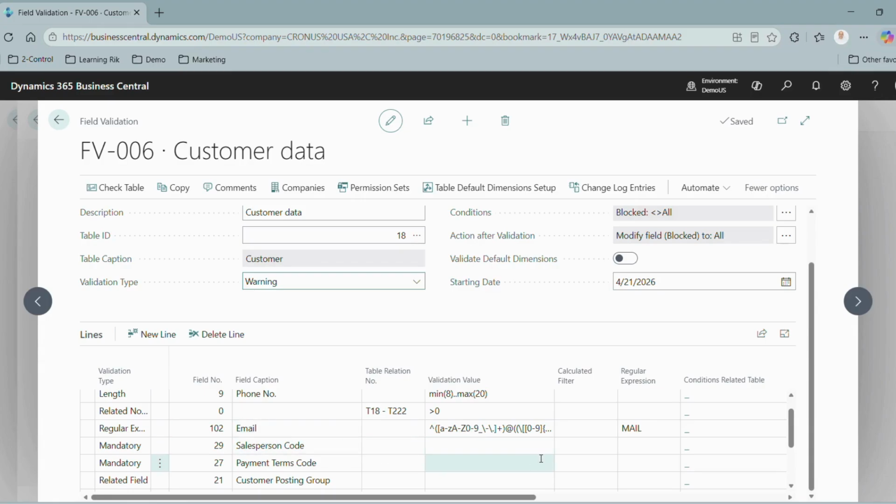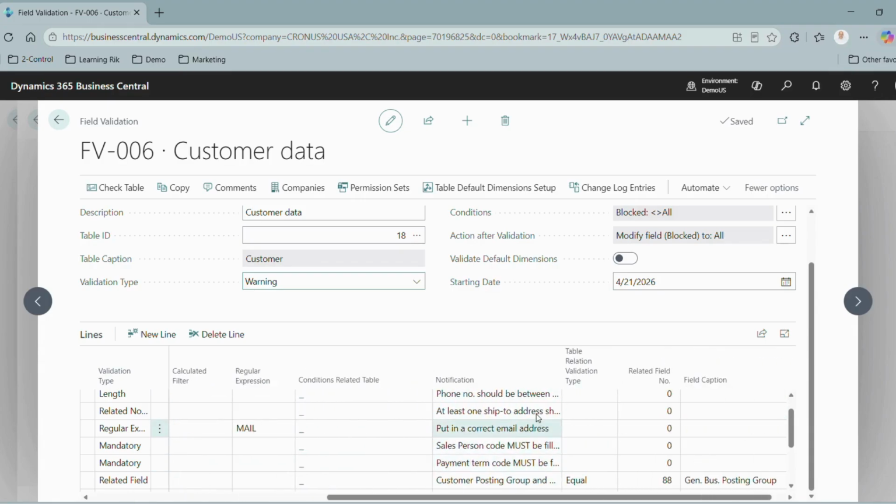So that's how you set them up, and then really important that you fill out the notification that a user gets, because this notification will then be the way that the user knows how to solve their own problem. So not call IT every time, but they know, oh, well, the phone number should be between this and that. I now know how to put in a correct phone number. So that's the most important thing I wanted to show here.